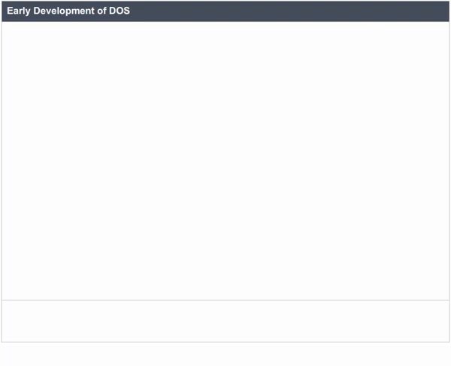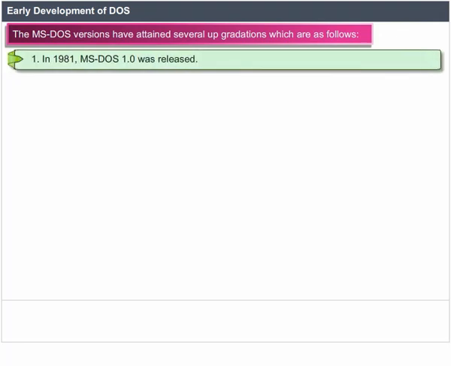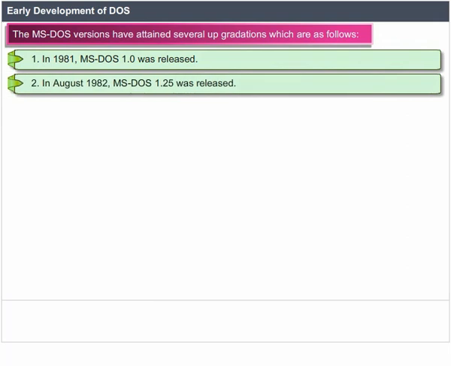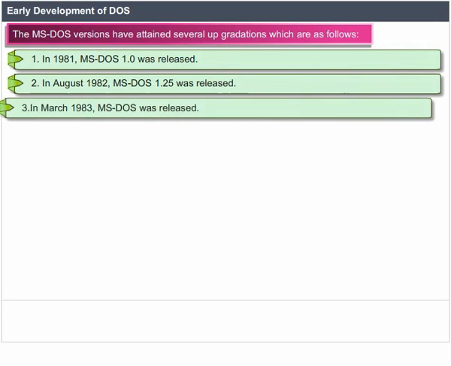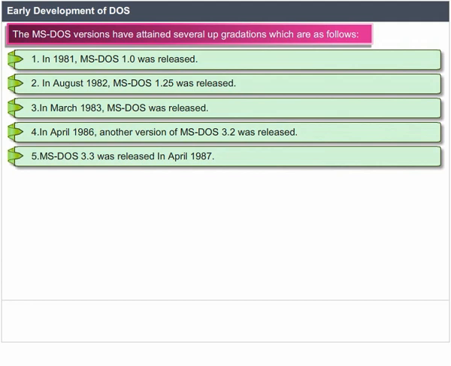Early development of DOS. MS-DOS versions have attained several upgradations which are as follows. In 1981, MS-DOS 1.0 was released. In August 1982, MS-DOS 1.25 was released. In March 1983, MS-DOS 2.0 was released. In April 1986, another version, MS-DOS 3.2, was released. MS-DOS 3.3 was released in April 1987.